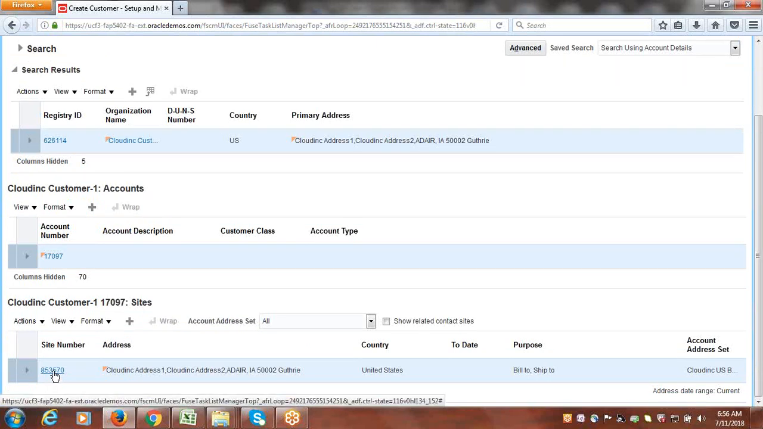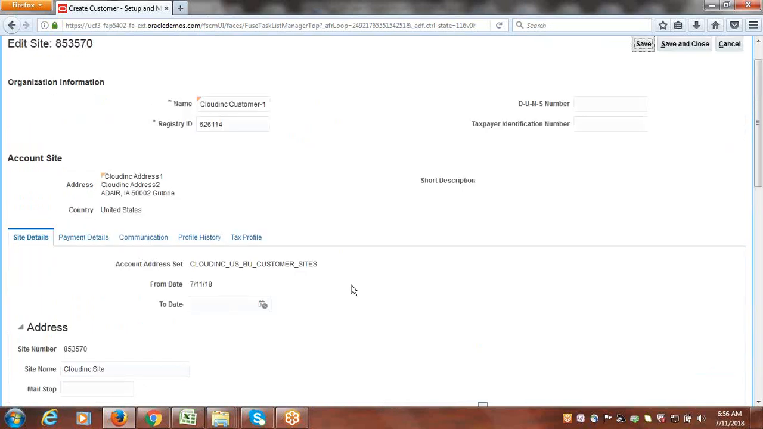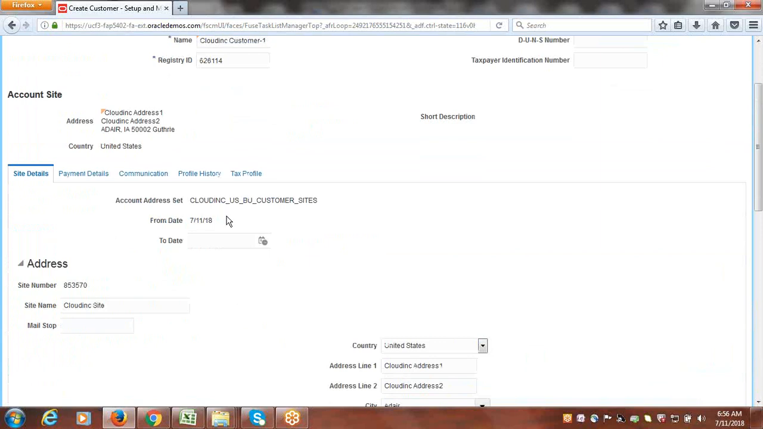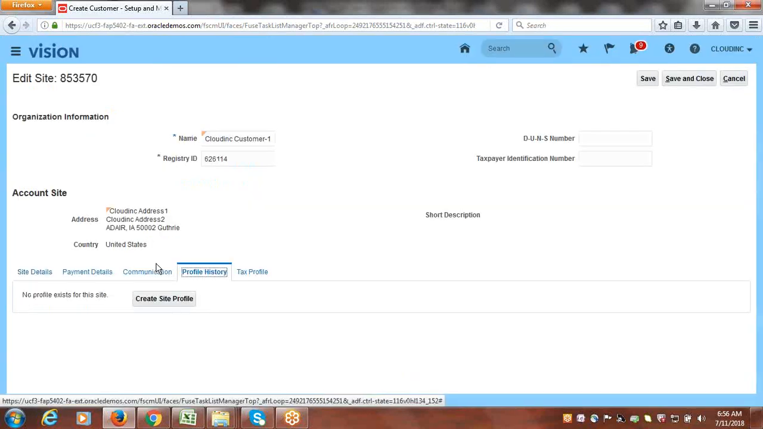Now you can go to sites. Just click on site number. It will open the site definition, and there, if you go to that profile, profile history, it will default from account to site. Go to profile history tab.